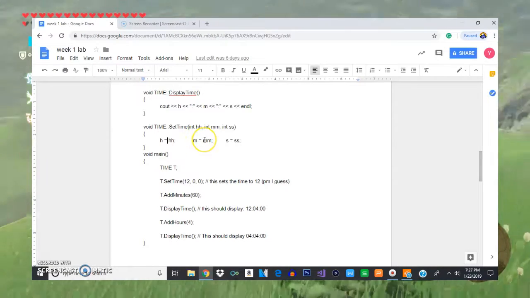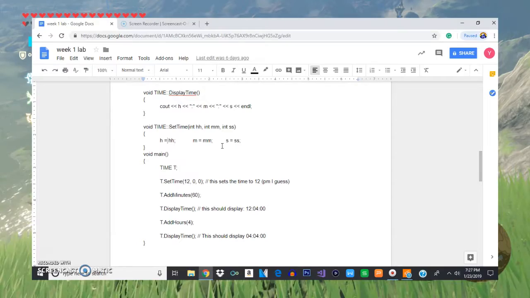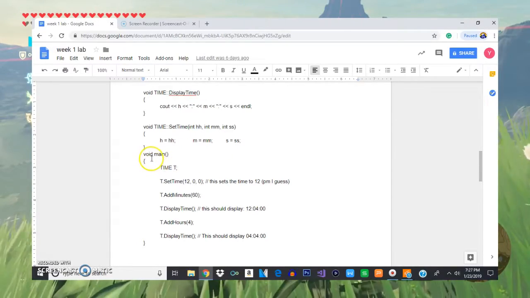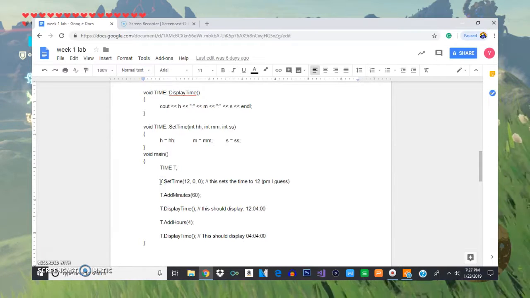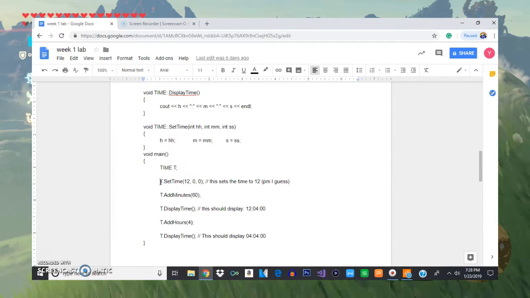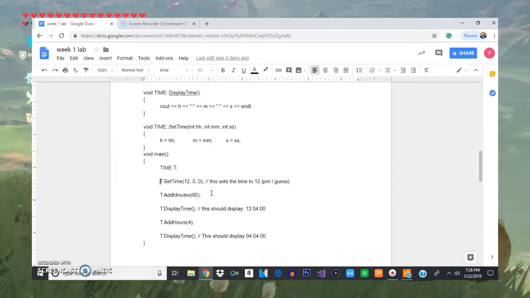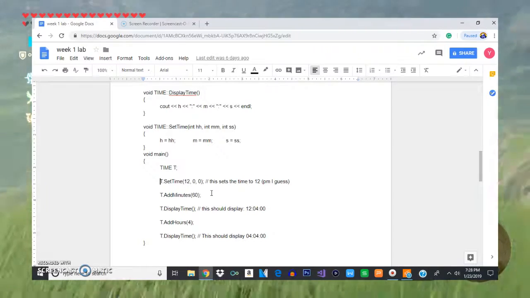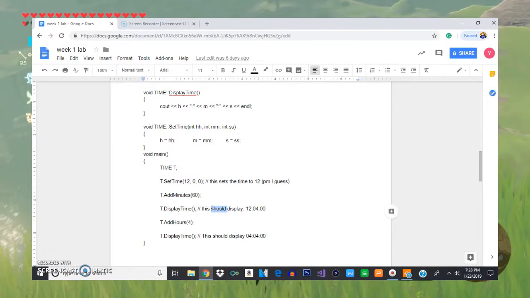And then m equals mm, and then s equals ss, and then it comes down here, it goes void main, you got the time, then you got the set time, and this sets the time to 12 p.m. I guess. That's what it says in the class code. This should display 1204, but that doesn't matter, to be honest with you.